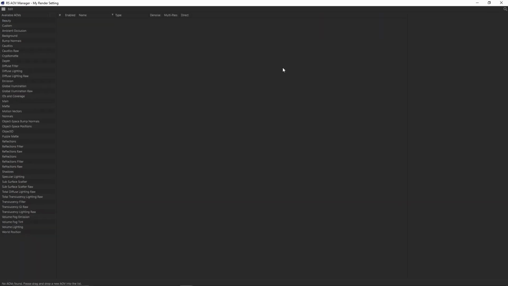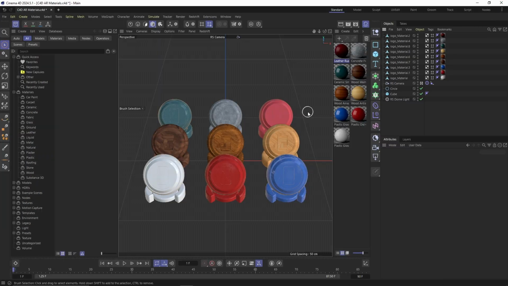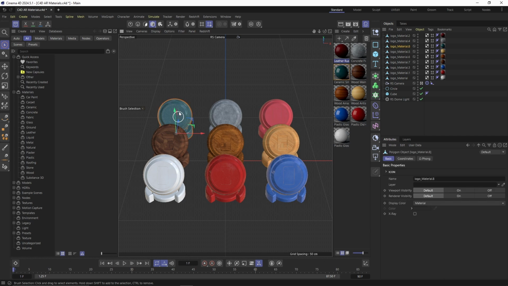RSAOV Manager, then drag the Diffuse Filter property to the center. Deactivate Multipass and activate Direct. Select the row and in the panel on the right, change the format selecting JPEG or PNG. Select the objects for which we want to bake the textures, so the ceramic material, leather, and red plastic.